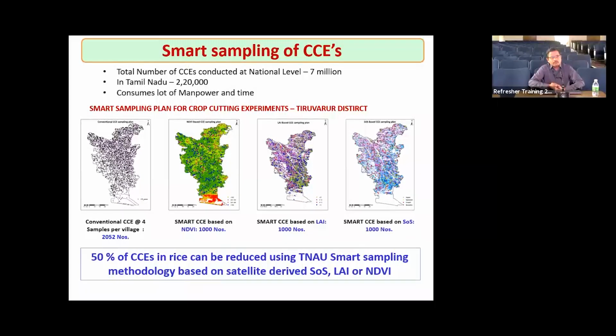And also we have developed a technology for smart sampling of crop cutting experiment. You know, the crop cutting experiment is much difficult or laborious, because at national level there are 7 million CCEs being carried out. In Tamil Nadu alone 2,20,000 CCE. So this consumes a lot of manpower and time. So in order to reduce the number of crop cutting experiments, we have some technologies, namely smart CCE, based on satellite derived indices, namely NDVI. We call it as normalized difference vegetation index, and LAI and SOS, wherein we can reduce the CCE by 50%.